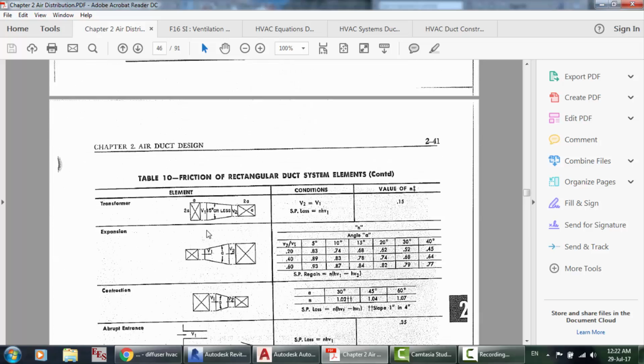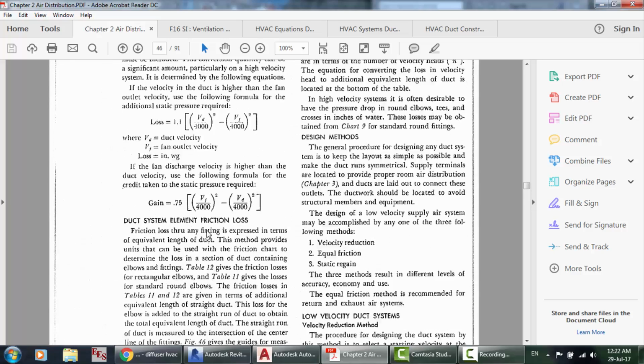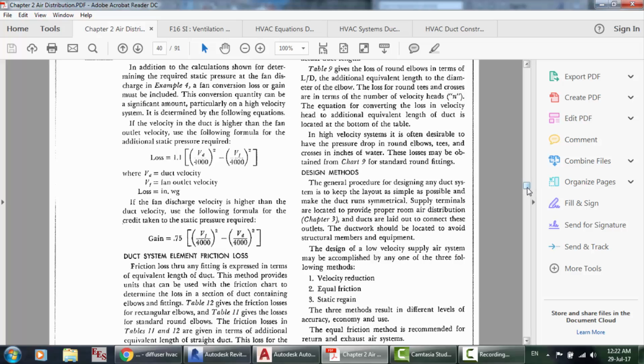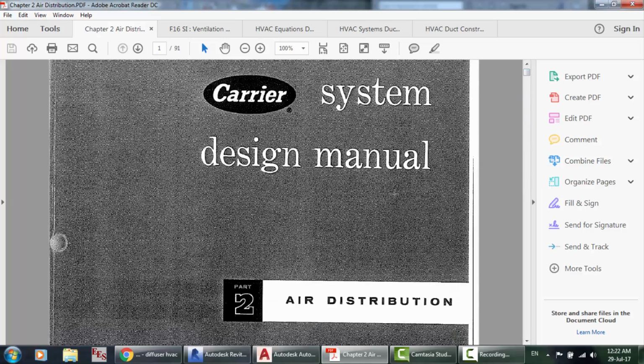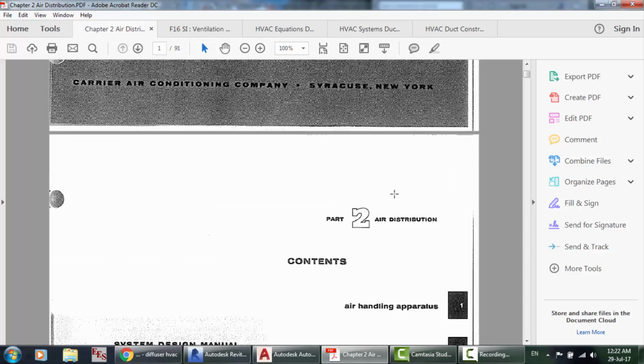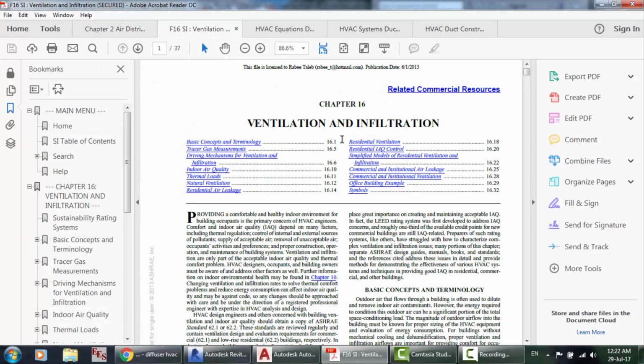You have to take a look at these standard codes. It's very important for you. Okay, so the system design manual for air distribution by Carrier. Okay, and also the ventilation and infiltration.